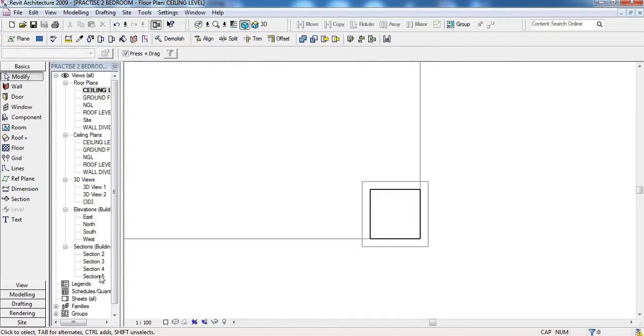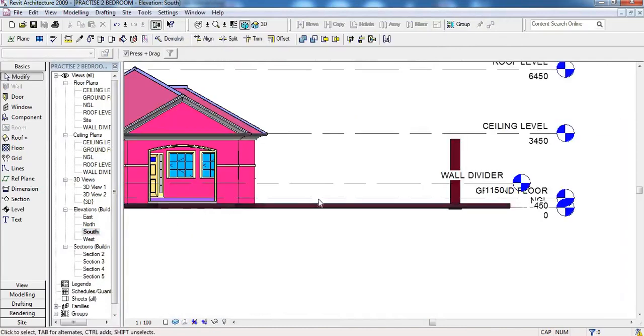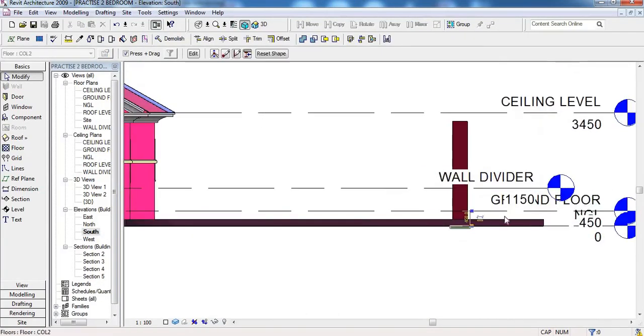So you now go back to your south elevation to check what you have done. You can see that it is down. Don't worry yourself, just move it up.